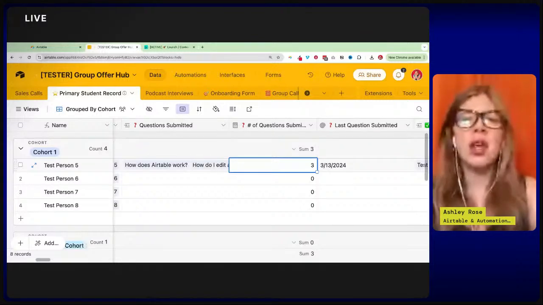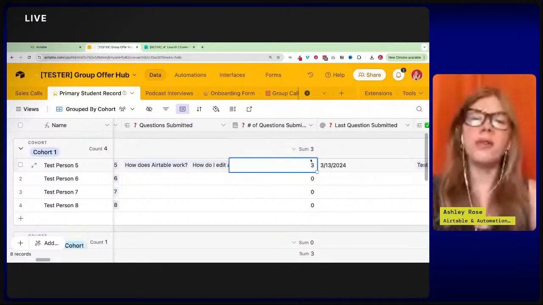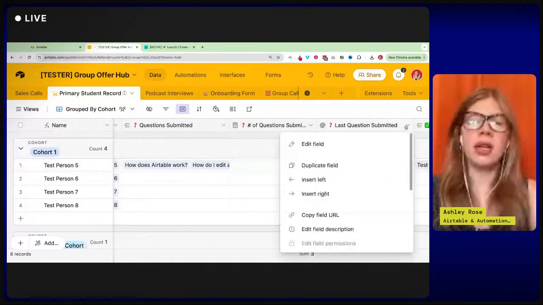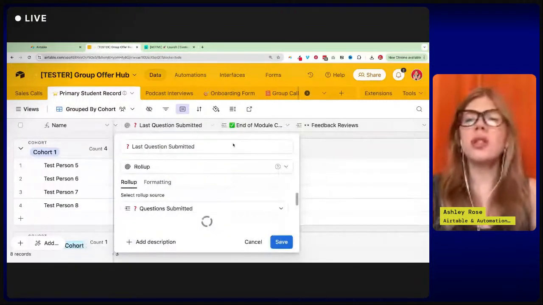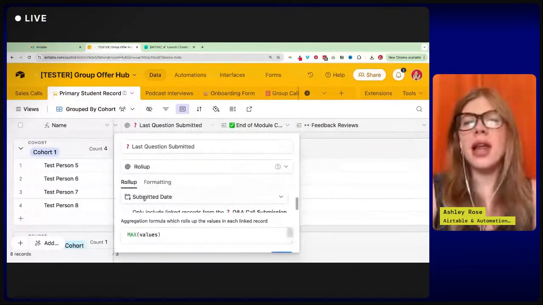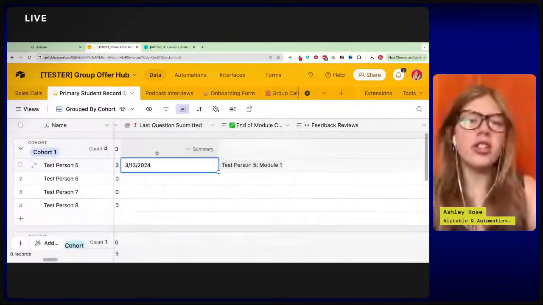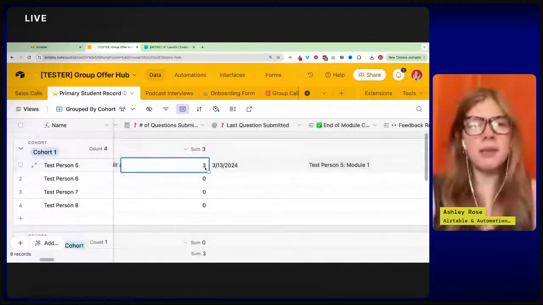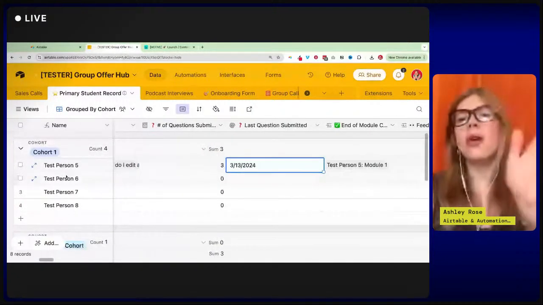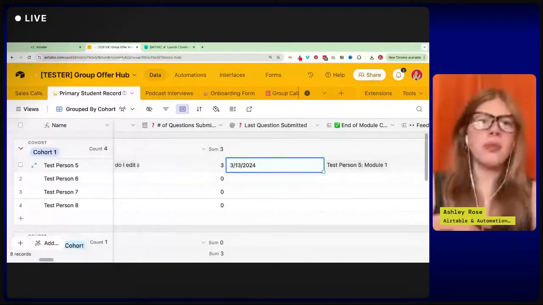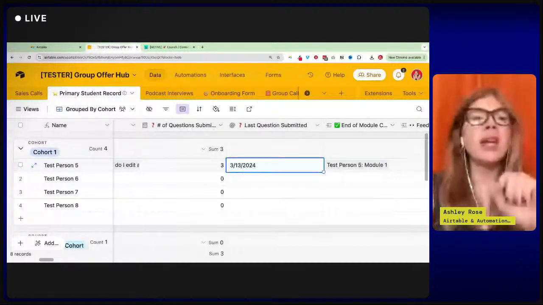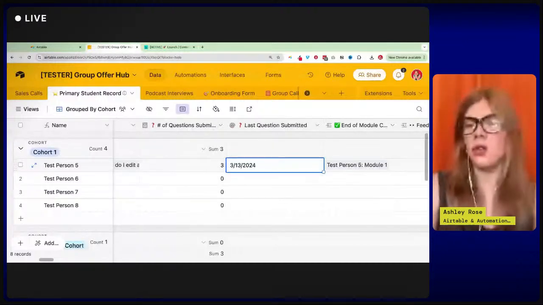So not only can you see the number of questions that they've submitted, you can use what's called a roll-up field to see the last date that they've submitted a question, or you can use a lookup field as well. So this is saying that the last time test person 5 has submitted a question was March 13th, 2024. That's really helpful to know. That would be a lot of digging if you had to use a Google Sheet, right?